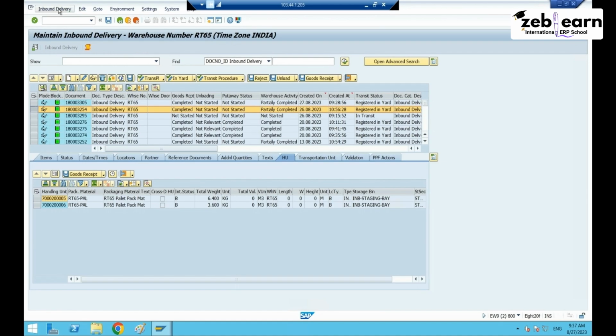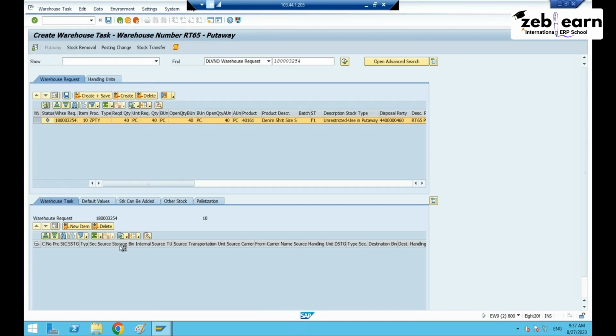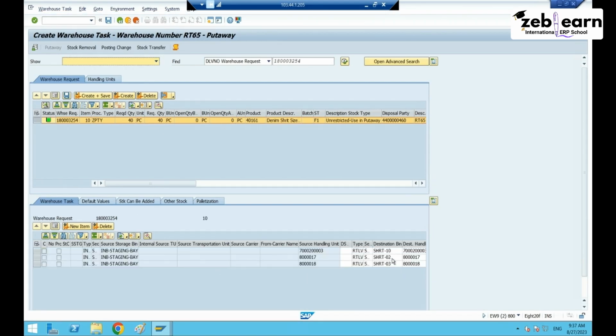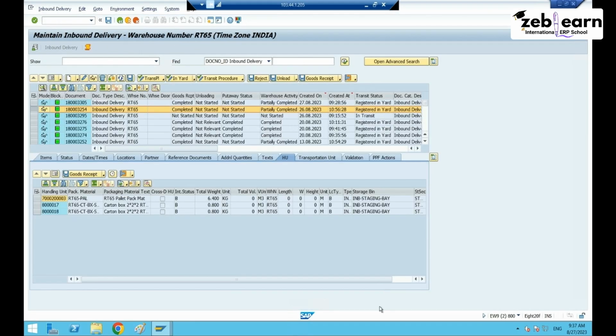Now let's create warehouse task for this delivery also. Yesterday's delivery. Check if system is able to create warehouse task. Yes. Go to shared. Okay. Because shared product is there. Create plus. So warehouse tasks are created. Now we need to confirm them.